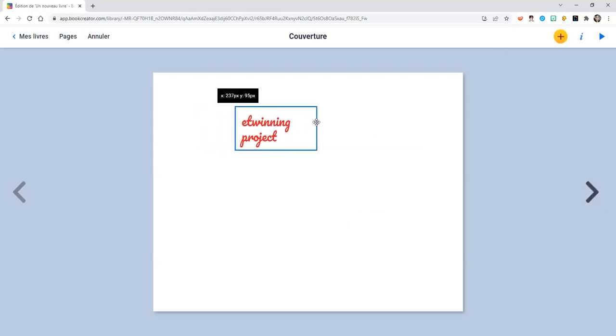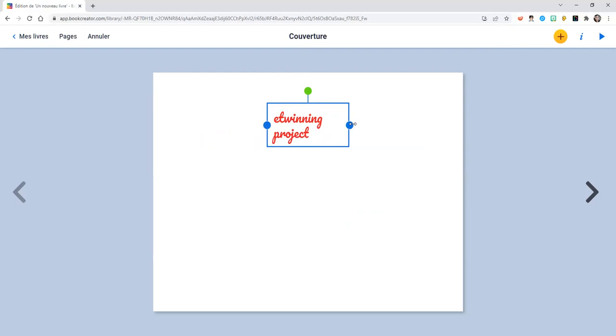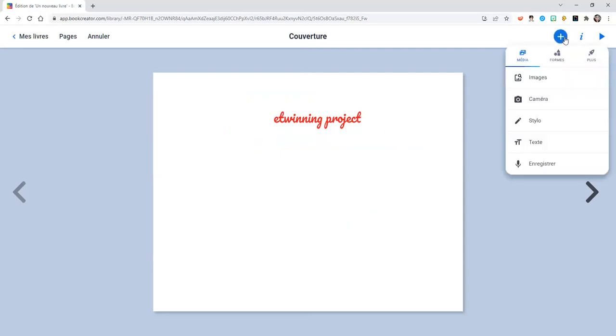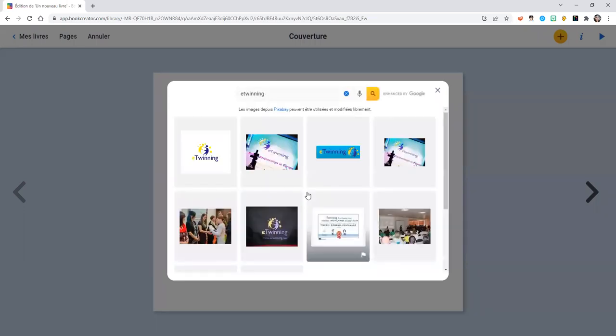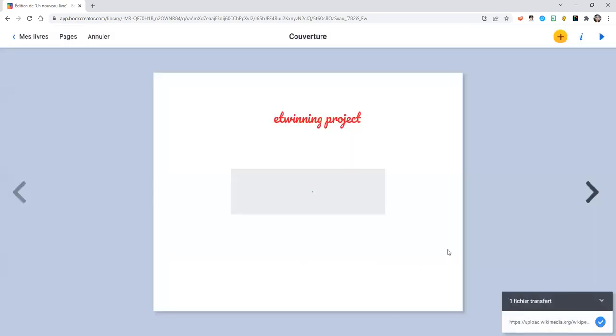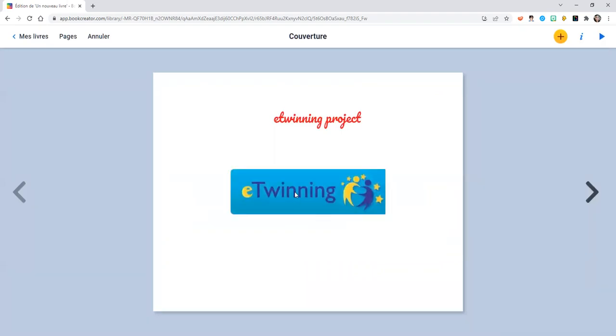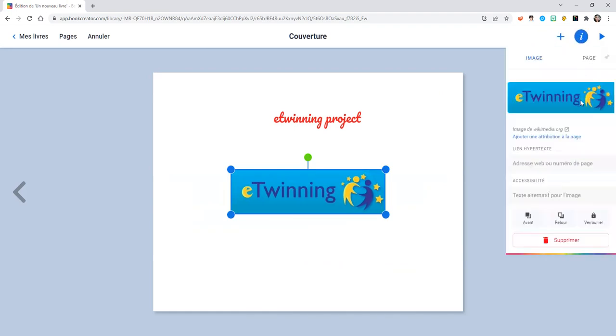Let's say I finished my text. I want it in the middle here. Okay. And I would like to choose an image. So I go to the plus icon and image. Either I search online. Let's say I'm looking for a twinning logo. Or you upload. As I said, it's a demonstration, so I will choose this and I click on add. And here it is, okay? And I go back to the inspector button if I would like to add a website, another text, alternative text. If I have two images, which one is in front?